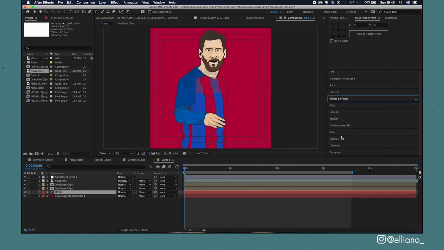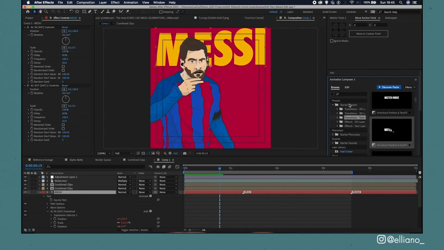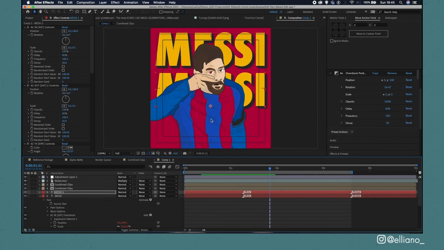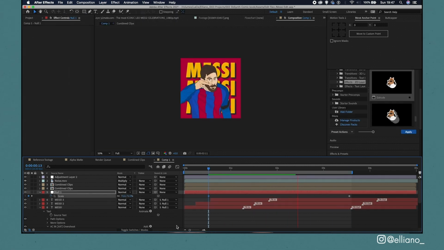And then last but not least, I added some simple animated text behind my footage layers, set it to FC Barcelona's yellow, and I used the free plugin Animation Composer with some of its standard animations to make the text pop in. And now that I'm happy with that, I'm ready to export it.